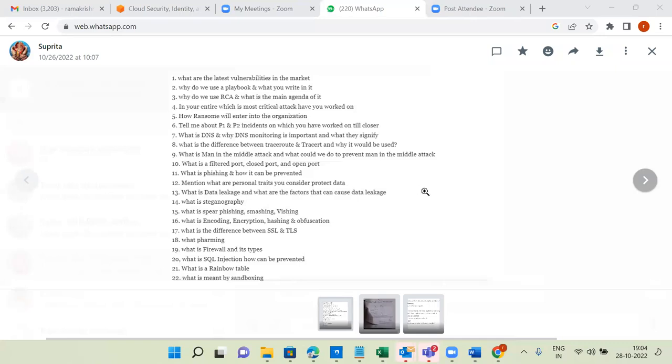13th, what is data leakage and what are the factors that can cause data leakage? Data leakage is nothing but leaking of sensitive as well as confidential data outside of the organization. So what are the factors that can cause data leakage? One is through remote devices, through emails, through social networking websites or other websites, and through the cloud. These are a couple of the factors that can cause data leakage. So that is the 13th one.